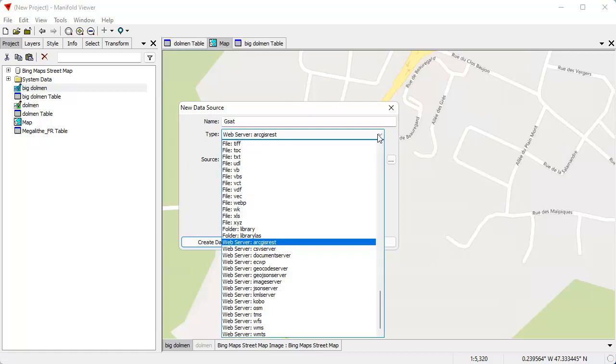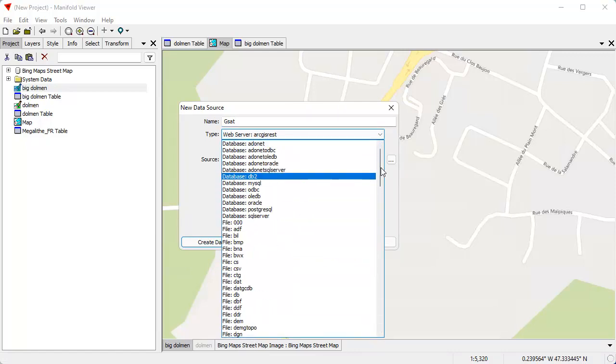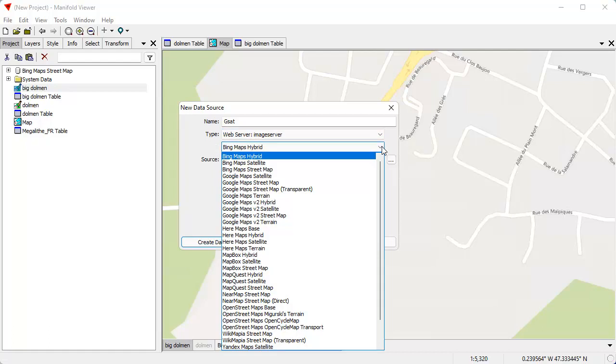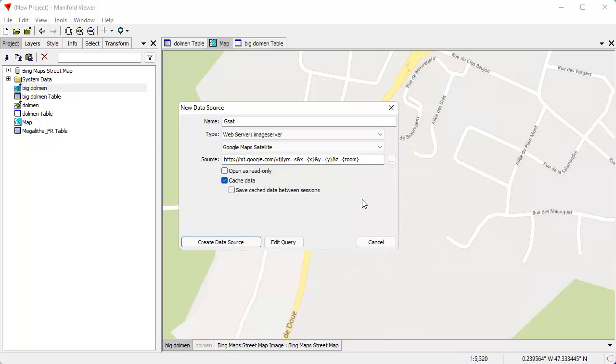And the type, there's a whole lot of different types of servers here that I can use. It's just endless. There's all these different databases, all these different file sources, and many of these categories have lots of different things within them. I'm going to use an image server, and within the image servers, let's pick the Google Maps Satellite server.